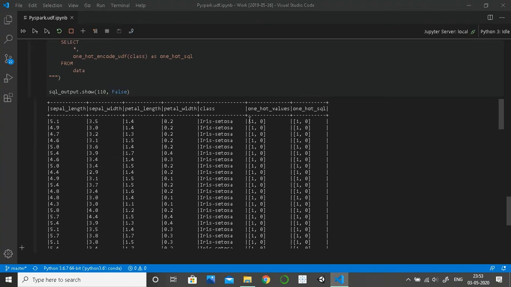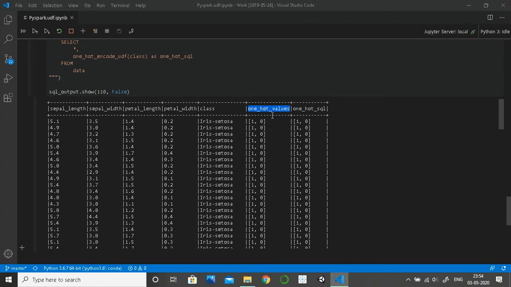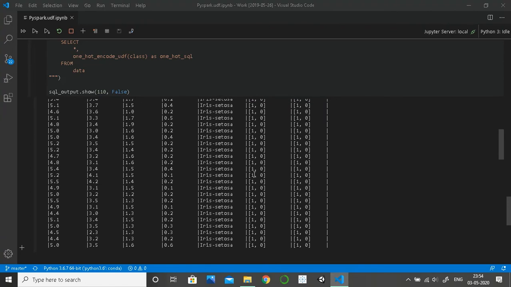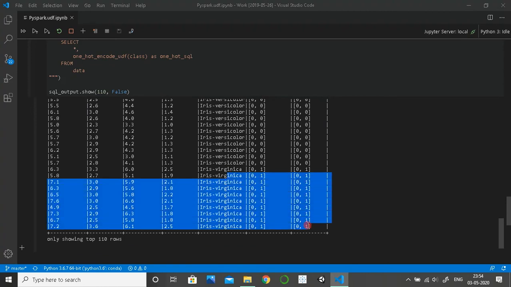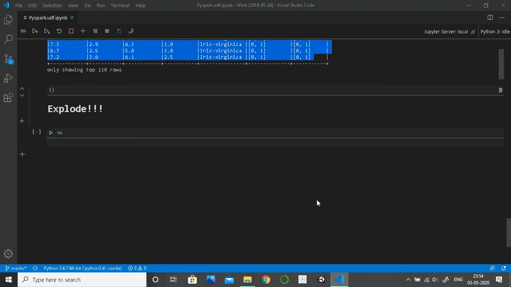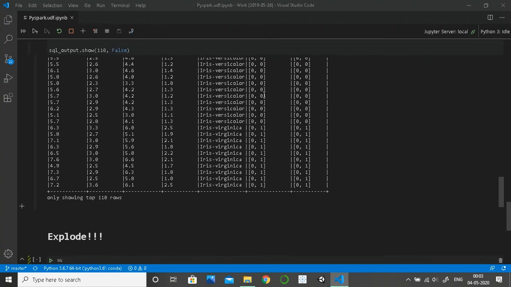As you can see, we got the same result here using SQL. This was using Pyspark, this is using SQL. Then the same results here for versicolor, then similarly for Virginica. So let's also look at how we can split these values into multiple columns.